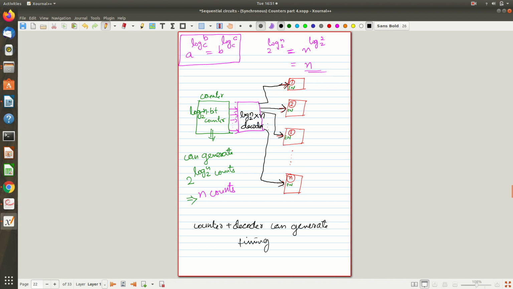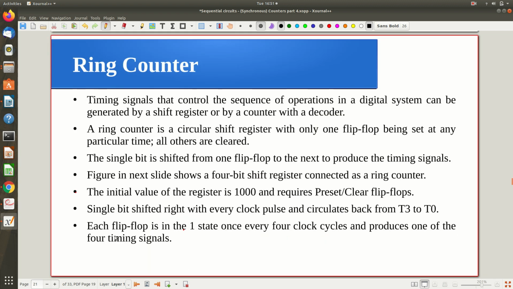They are generated in a timely fashion to enable each and every device. Okay, so something like that. So this is what is written, the timing signals, right? So here we have n timing signals that control the sequence of operations in a digital system.